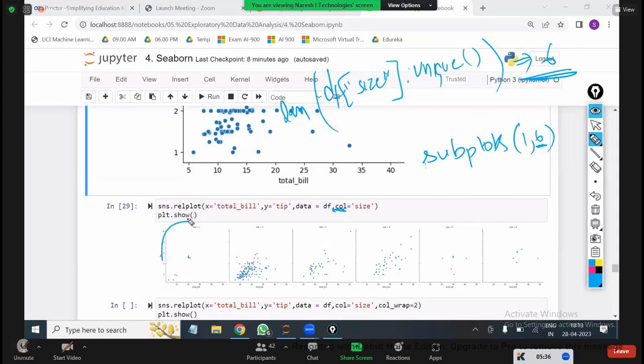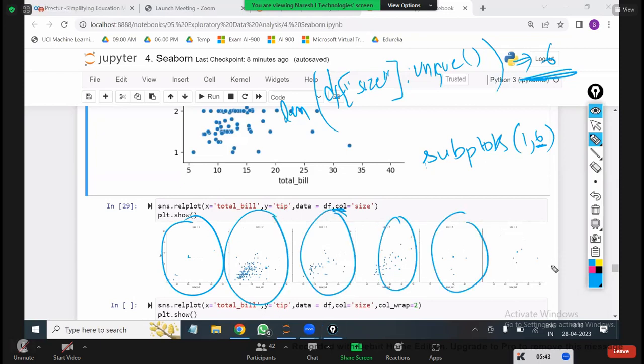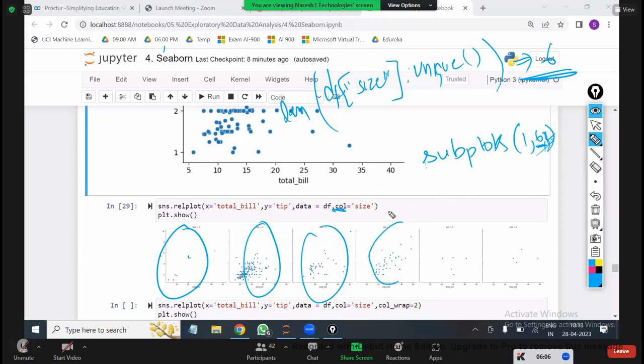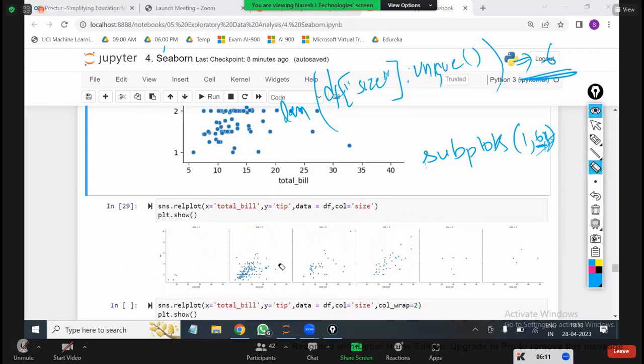In the first subplot, it is going to take size is equal to 1. In the second subplot, size is equal to 2. In the third subplot, fourth subplot, fifth subplot, sixth subplot. Indirectly, what it is doing in the backend is creating plt dot subplots of 1 comma 6 comma 1. First it will take 1 comma 6 comma 1, inside it will take size of 1. 1 comma 6 comma 2, it will take size of 2. 1 comma 6 comma 3, size of 3. 1 comma 6 comma 4, size of 4. Like this, it is going to create the subplots. So now here I am going to get the total subplots.